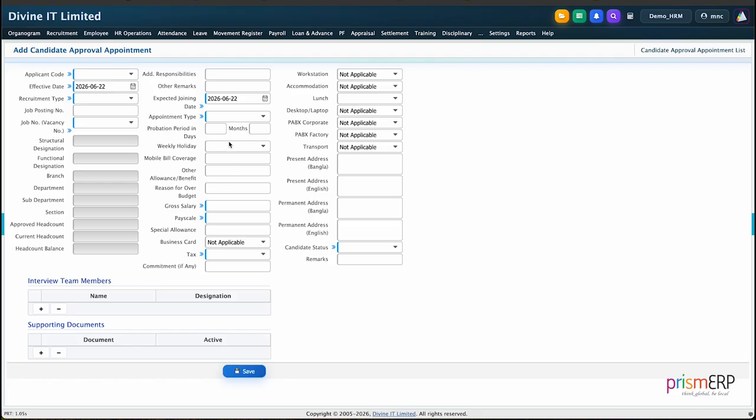You can set job details, we can give the benefits, weekly holidays like mobile bill coverage, special allowances, gross salary, pay scale, and all of these details at once from here. So that's it for recruitment process today.